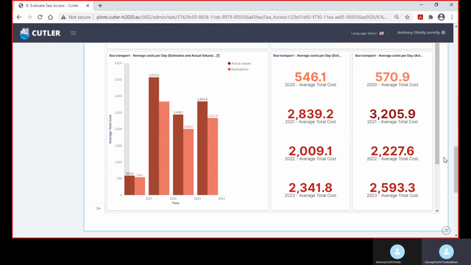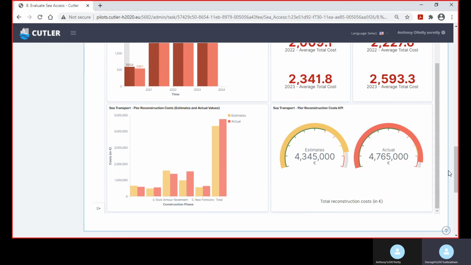We can also evaluate data in relation to sea transport costs per day. These three charts present the data in relation to sea transport average cost per day. We can see from the three widgets the actual costs were higher than the estimated values due to the fact that there were more visitors than anticipated. This once more emphasises that the policy has been successful and achieved its main objectives to increase visitor numbers to the fort.